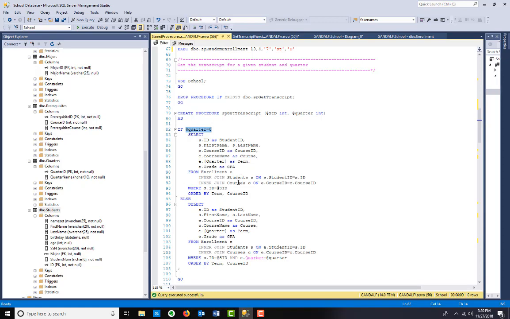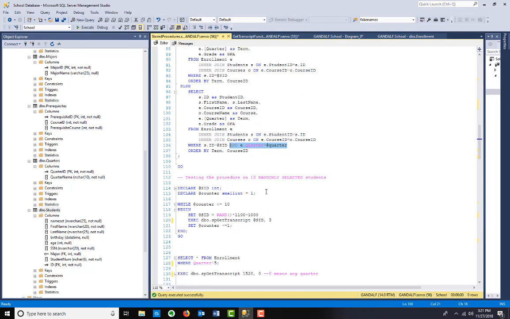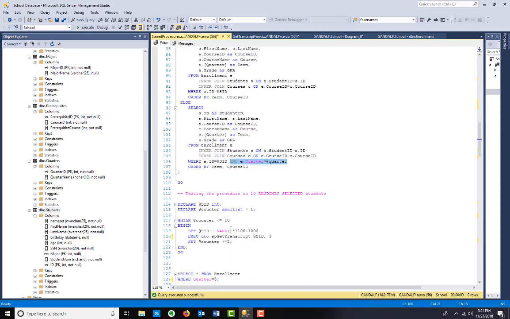We're going to inner join the students, inner join the courses, and I'm not going to bother selecting a quarter because we're selecting all of them. But if a quarter is selected, it's basically the same, except now we have this difference here, and quarter equals that quarter. So again, I'm not going to run the code because that procedure is already in there. And again, in case it's not, I have the drop procedure if it exists. But let's actually run this.